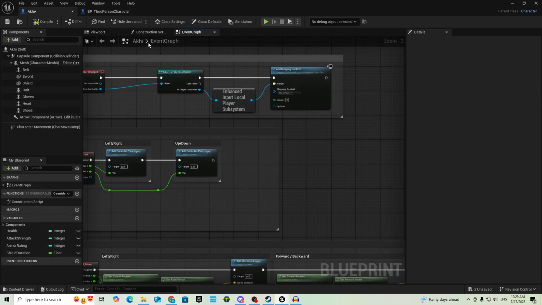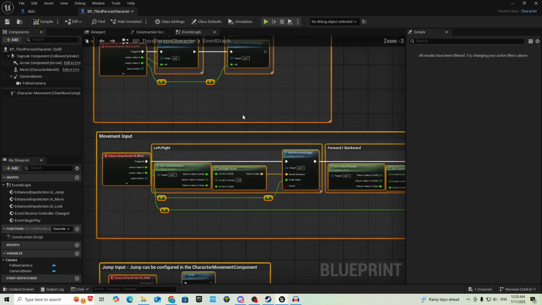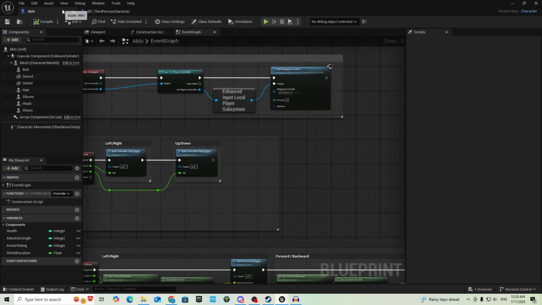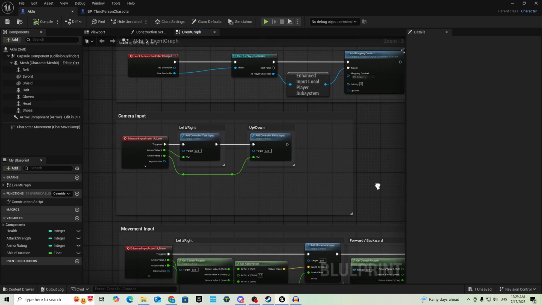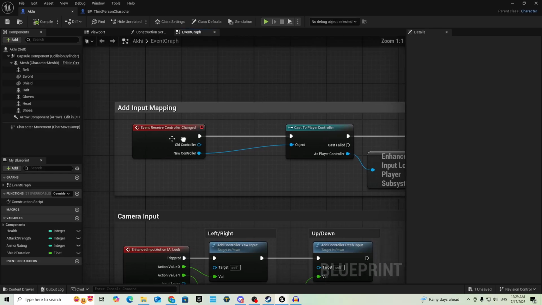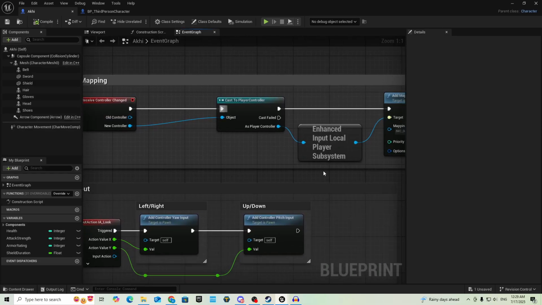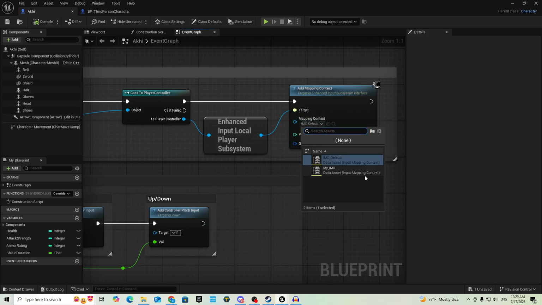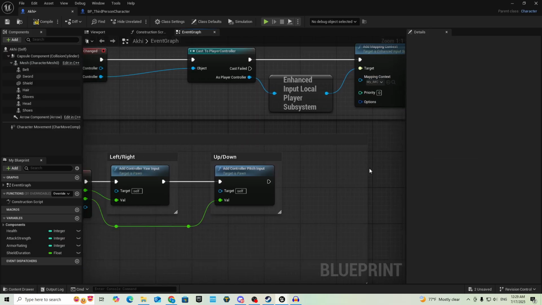Okay, so I added basically all of the blueprint that you see from the built-in third-person character. I just copied it all and pasted it because, I mean, it's already functioning, so there's no point in changing it. We'll modify some things as we go. So I copied this. This is basically going to give us control of our character. It casts to the player controller, and then it adds the mapping context for this character that we're using, and we're going to change it from the IMC default to ours, my IMC.